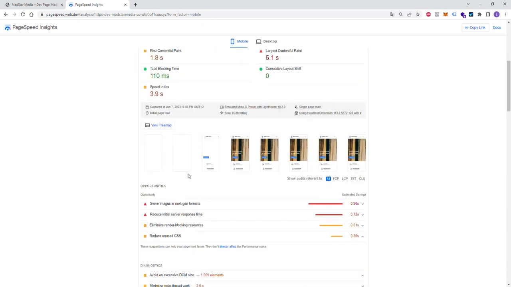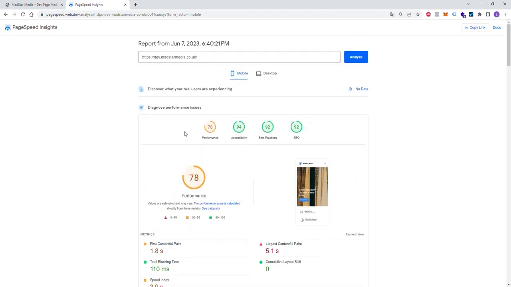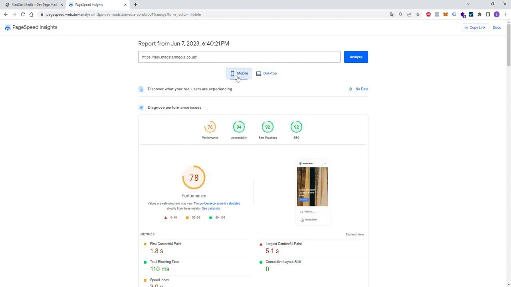So as you can see, if you have some still issues with the photo, and you can see that served images in next-gen formats, you can actually go again and try to compress it again. So you can see immediately that the performance went up, right? Because we just changed one photo. On desktop, we also went from 95 to 96. So that's pretty good result.